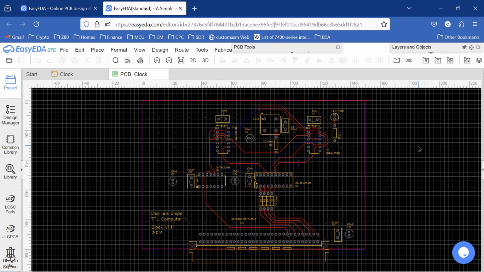TTL Computer II. Today, I have an update for you for the clock PCB, and I'm up to version 2 on the clock PCB. And if you watch my unboxing video, you kind of got a preview of why I might be doing this.